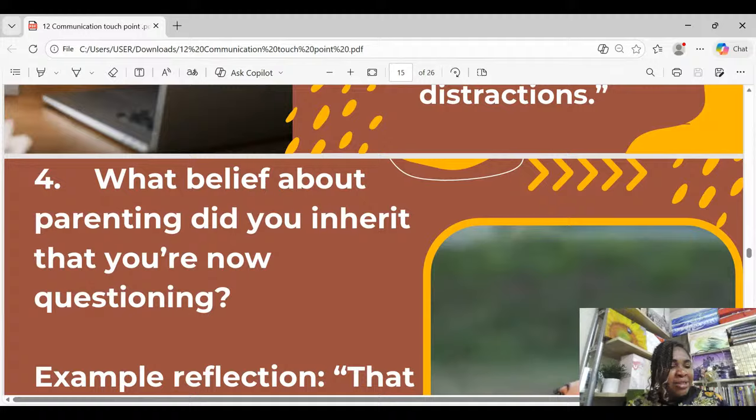What belief about parenting did you inherit that you are now questioning? We are looking at the comment section. What belief? Please keep your responses coming. Yes, that flogging is very important for correction. Felix Enwezo says that he believed that flogging was very important for correction.